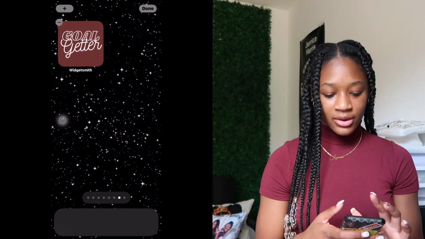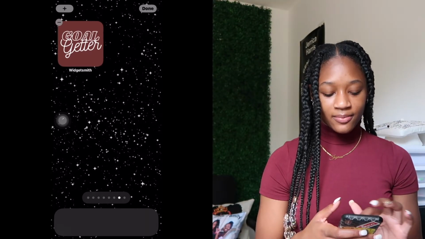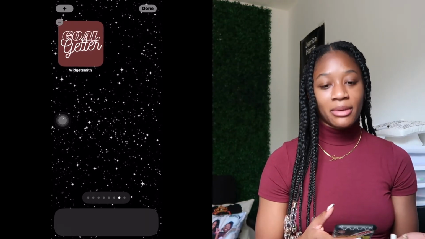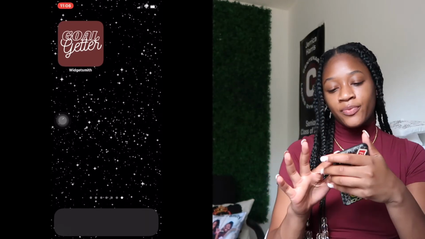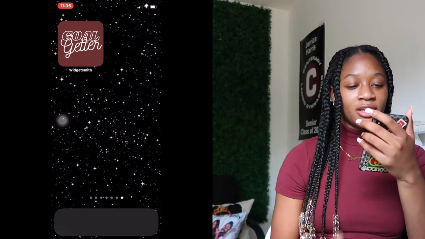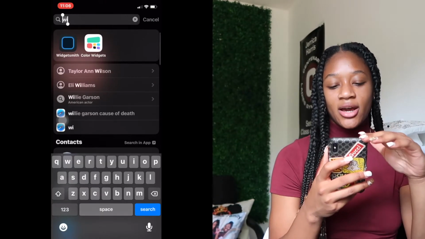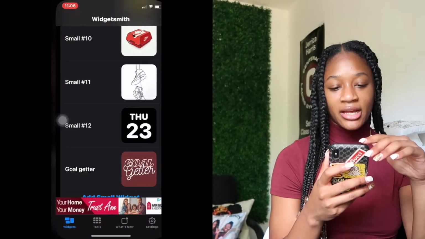Look how cute that is. You can move it all around. Obviously you can't move it too much because, if you're like me on this page, I don't have a lot of apps. So yeah, this is exactly how you get your Widgetsmith on the screen. Look at it, isn't it cute? All right, so that's exactly how you do a widget.